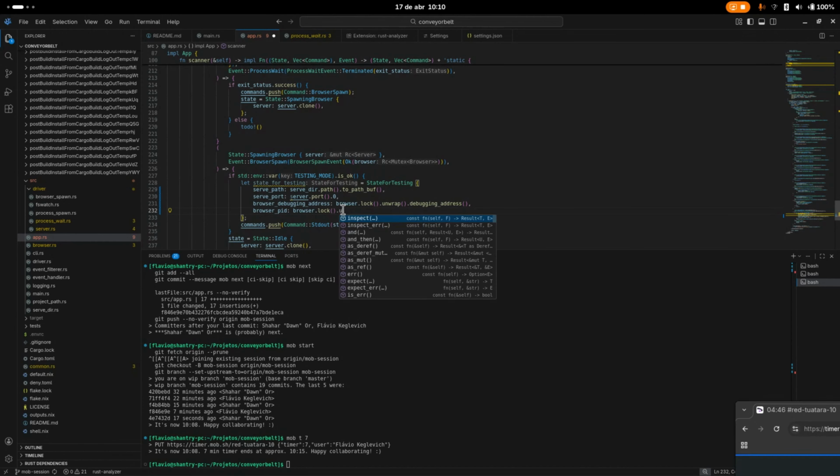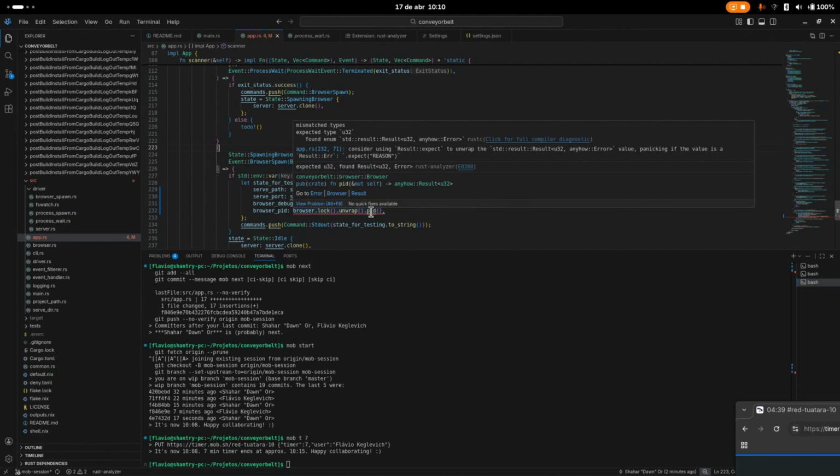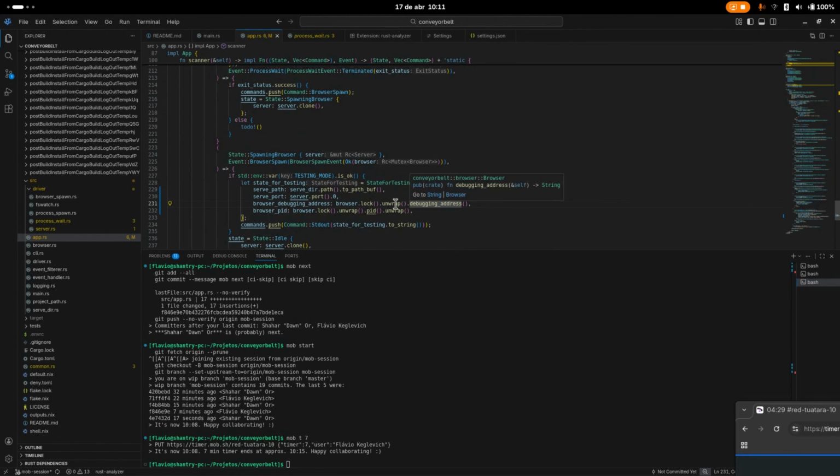Lock. Oh, that PID. What are you complaining about, expected type? Oh, I think it's just unwrap it. Okay. Now it tested again. Well, it's funny that we lock twice. We shouldn't lock twice. So extract that browser lock unwrap.